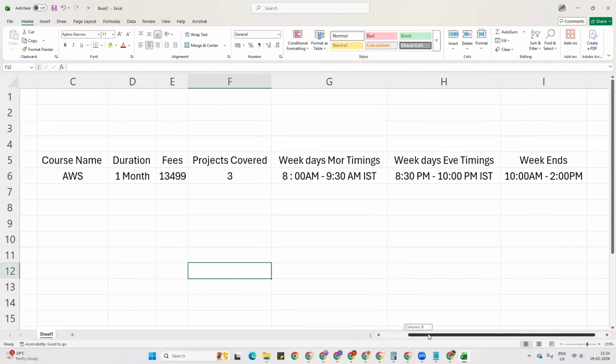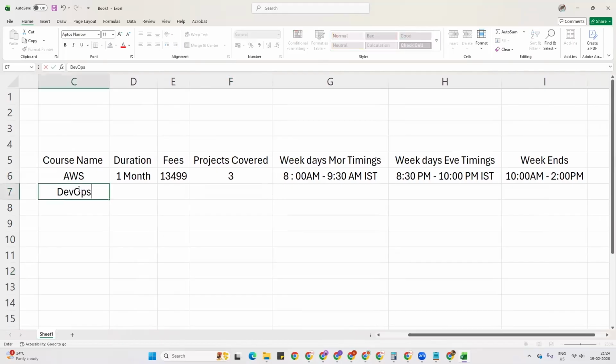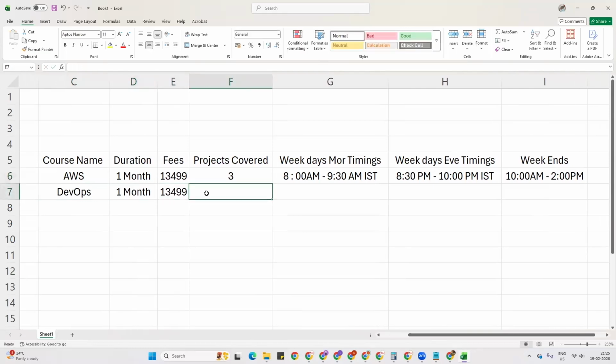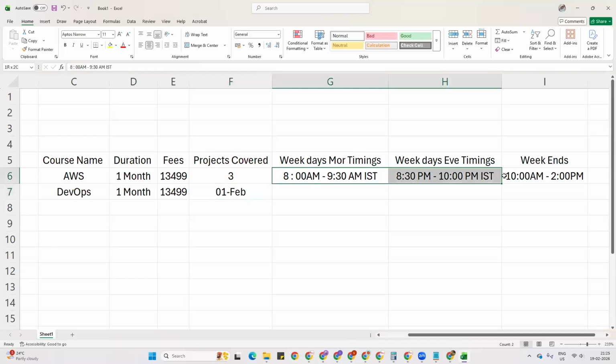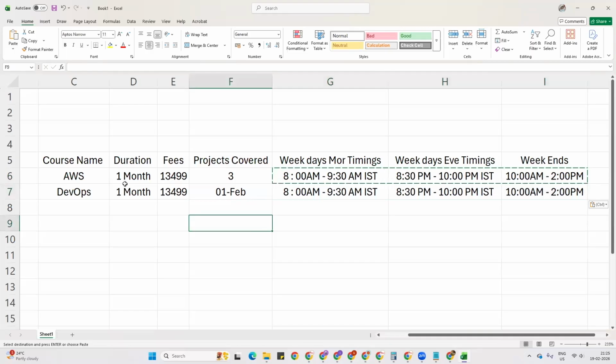Let me make it more clear for you. Now coming to DevOps, it is also a 1 month program, and the course price is 13,499 rupees only. Here we are going to cover 1 to 2 projects, and the timings are the same. This duration is for weekday batches.